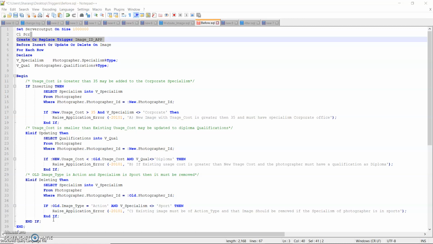A before trigger uses specific DML commands like insert, update and delete, and if the condition doesn't match in one of these, then it throws an error. There are two types of before trigger. The first one is row level and the second one is statement level.